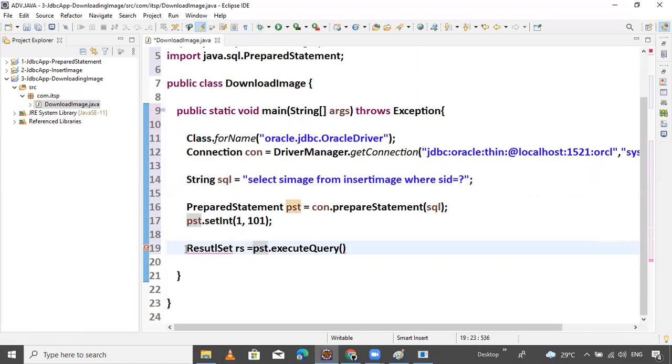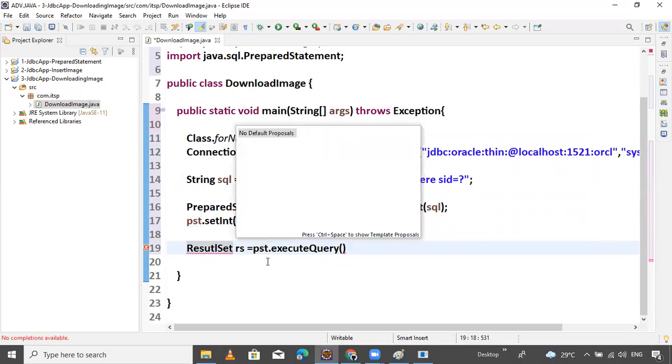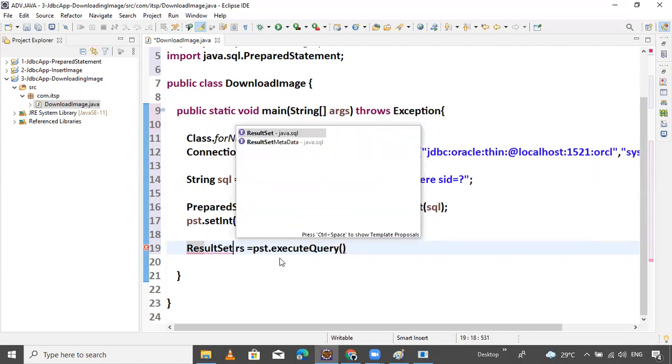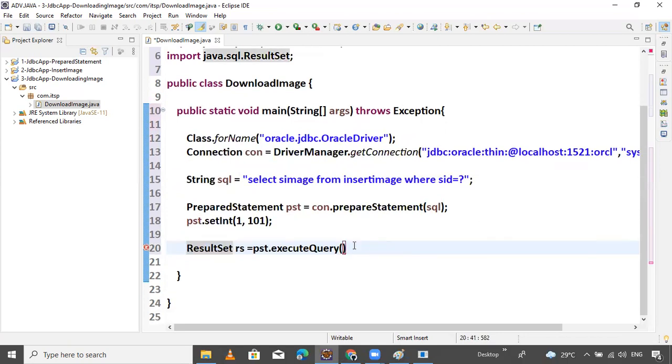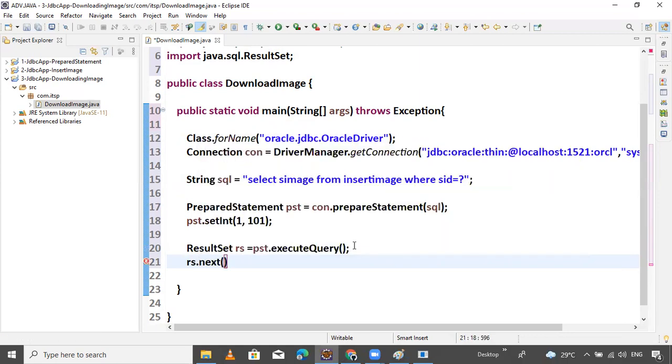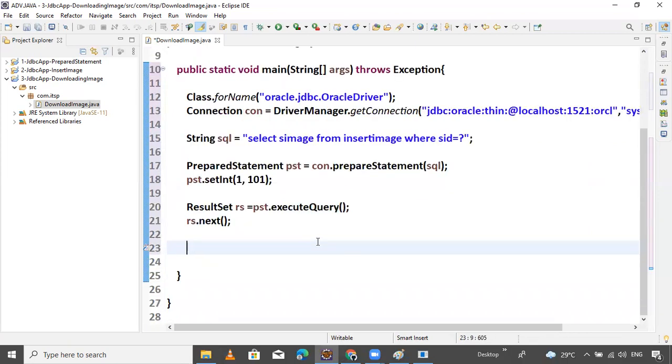Control Shift O to import the ResultSet. Now you're getting the data inside the result set. Now I want to read all the data, rs dot next. What is that method? Next goes to the next record and so on. That's why we are using next.